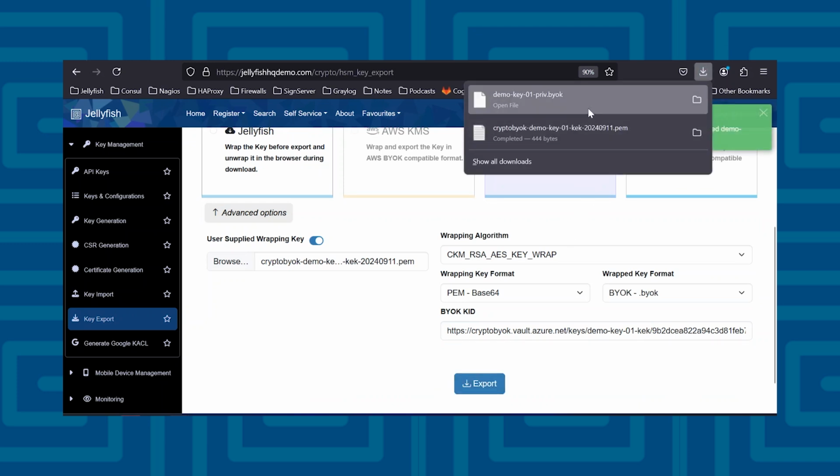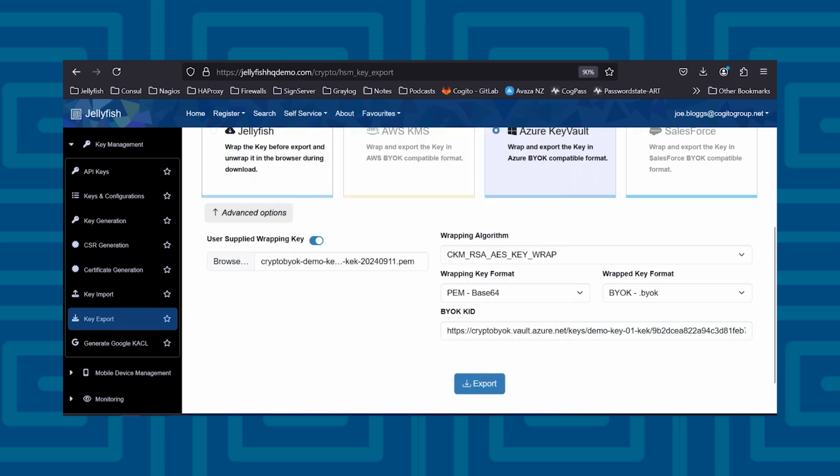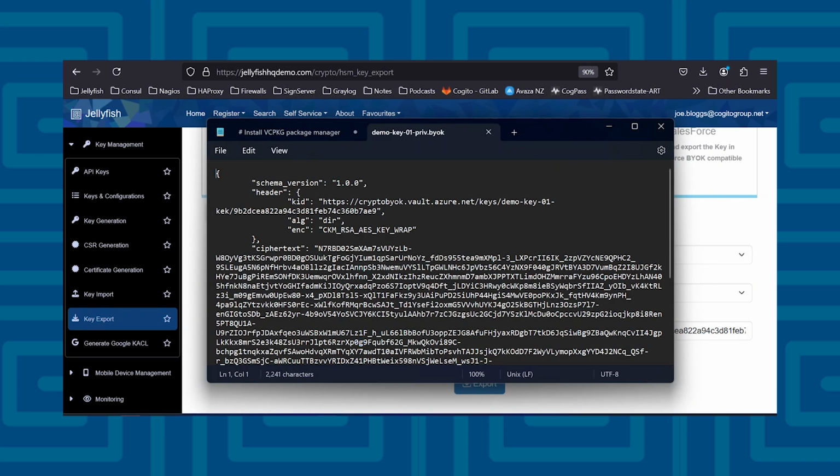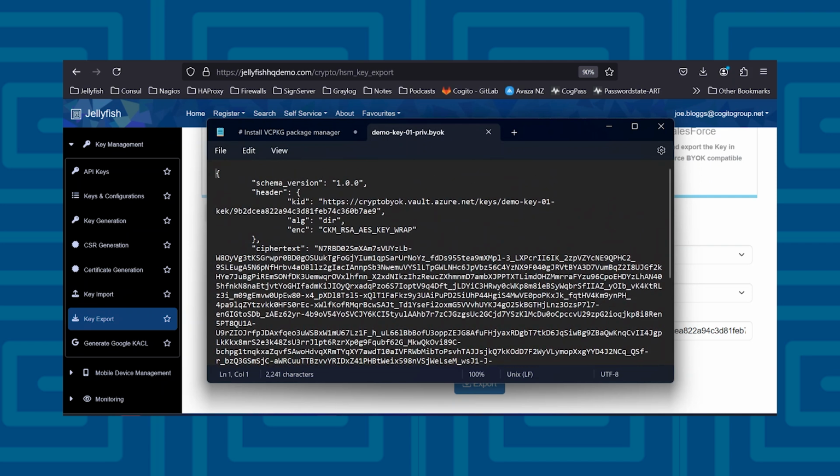I will open the file to show you. This is the encrypted key. This is encrypted so it's safe for transport. Whether you're transporting this in a USB or just uploading it to Azure directly, this is safe.